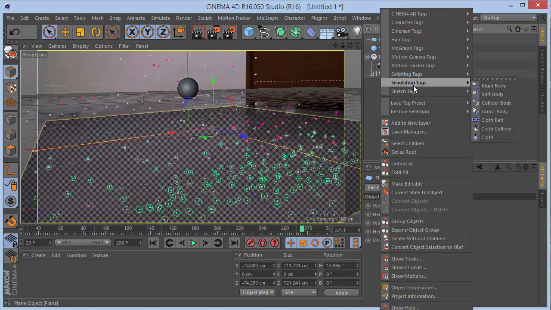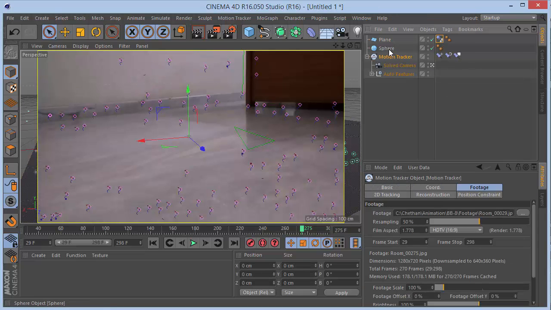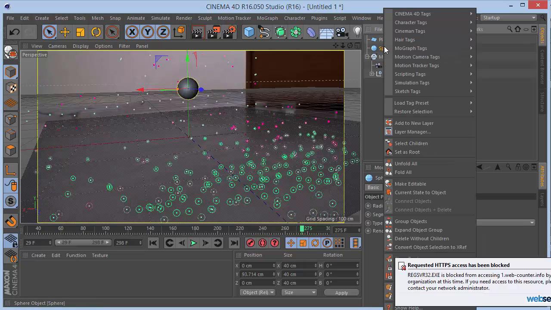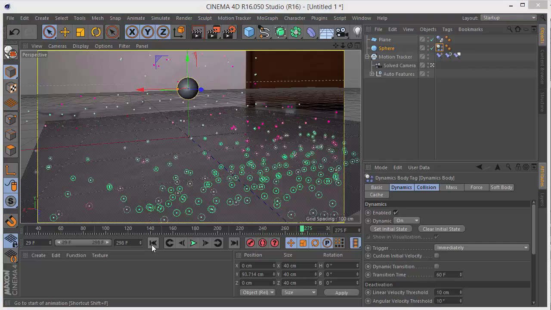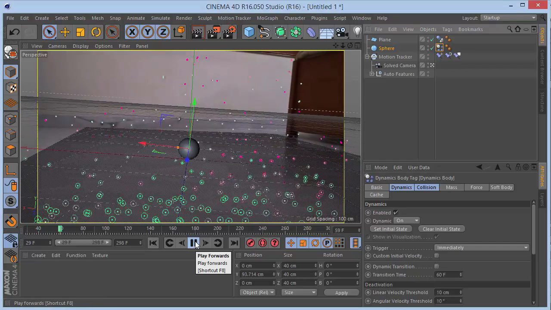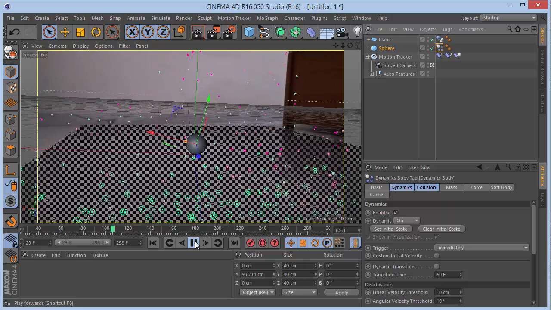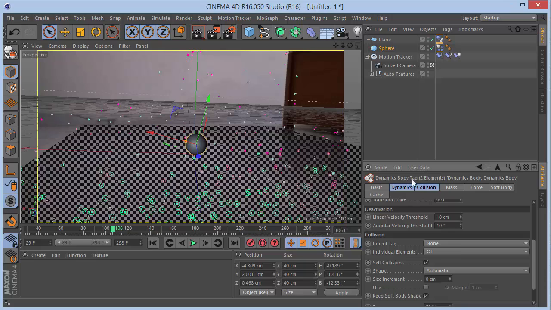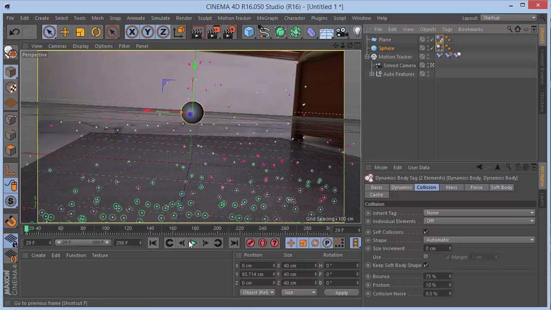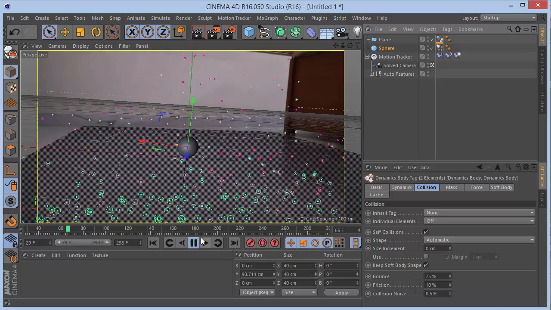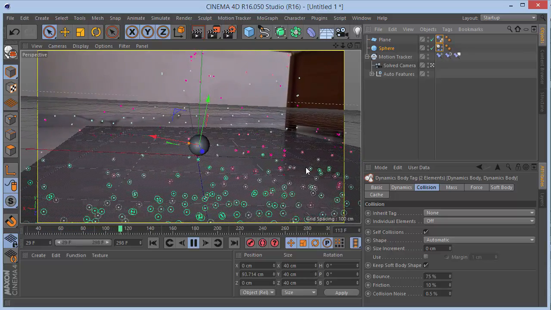I'm going to add a simulation tag, collider body. I'm going to go to the sphere and choose a simulation tag, rigid body. And then when I hit play, we can see that it actually falls on the floor. I think I'm going to change the settings over here. I am going to the dynamics, the collision. I'm going to set the bounce to say something like 75, and the friction to 10. And now when I drop it, you see that it kind of sticks to the floor.